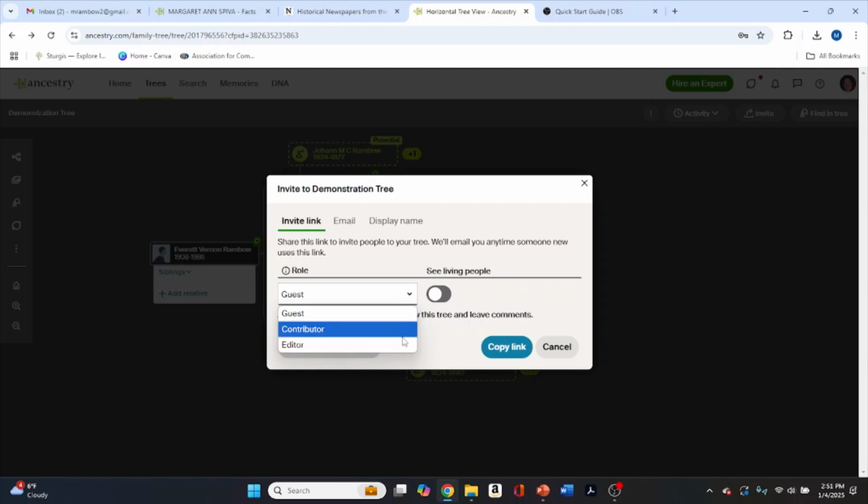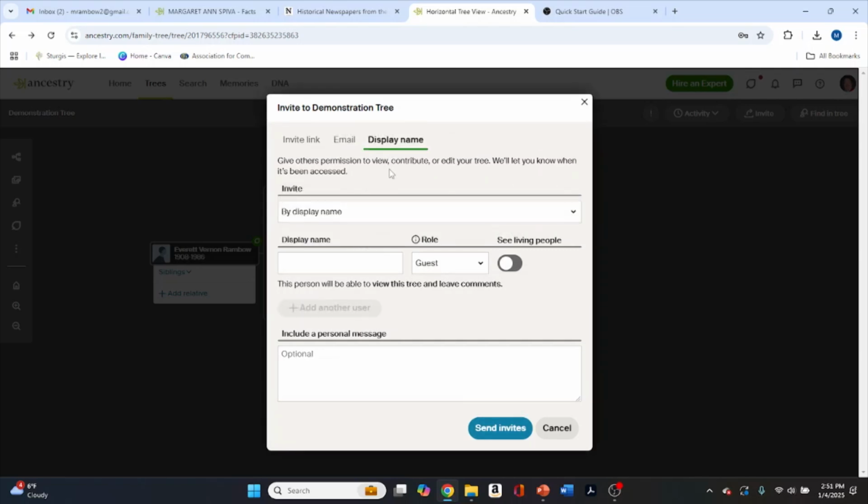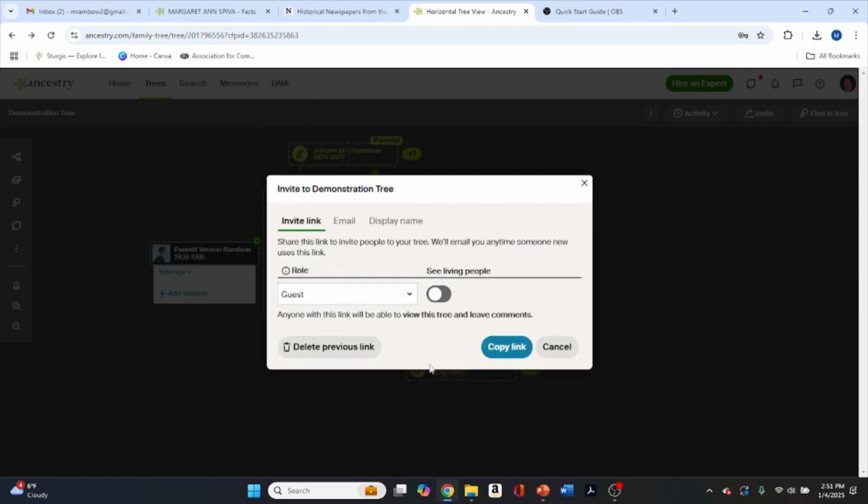Wow. So anyway, then what you do is you can add in their email so that you have their contact information, that kind of stuff. Then from here, you copy the link and you email them and you can say, hey, I want you to be an editor in my tree or a guest or whatever.